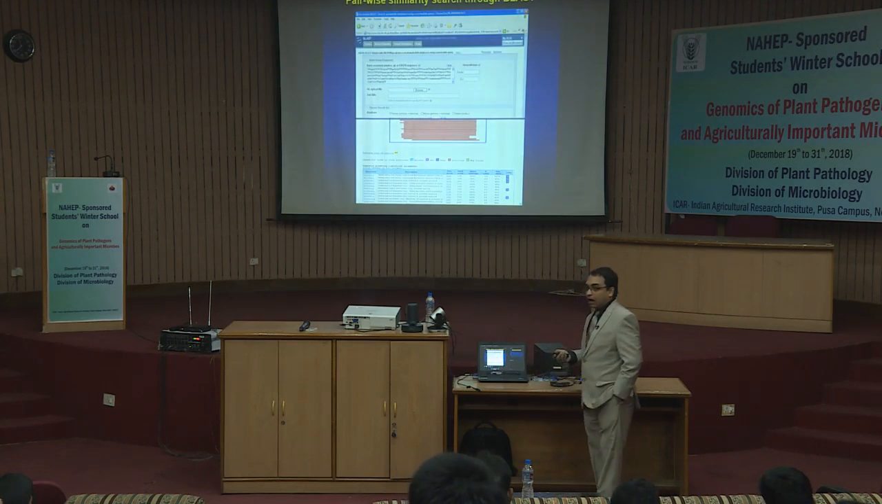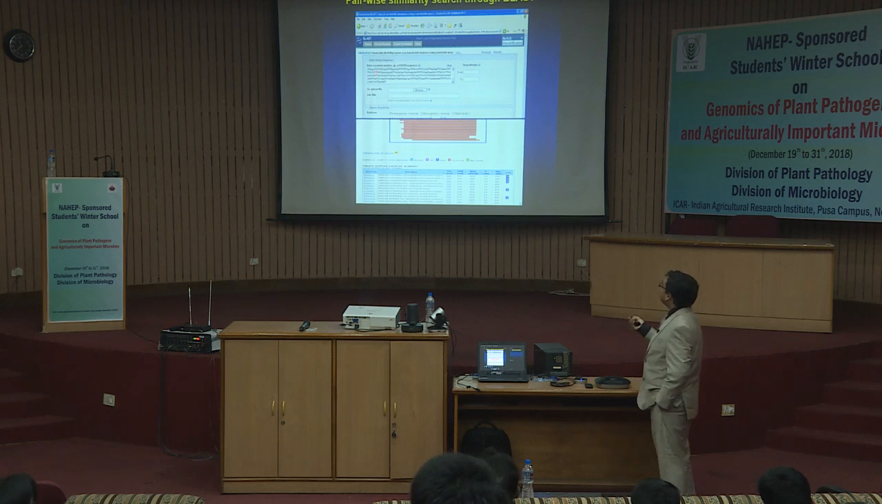So, this is how it looks. You have to give your query sequence here, and there will be one option called BLAST. It will run the BLAST and generate the results. You can see it generates the result as maximum score, total score, query coverage and E value.